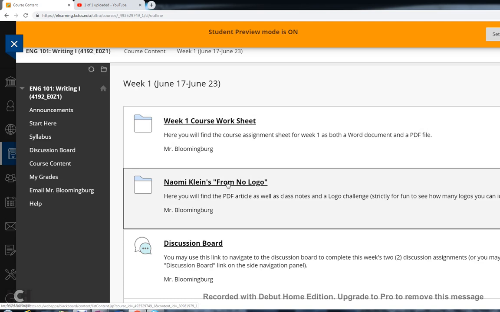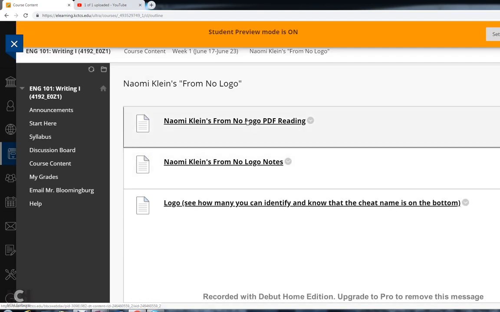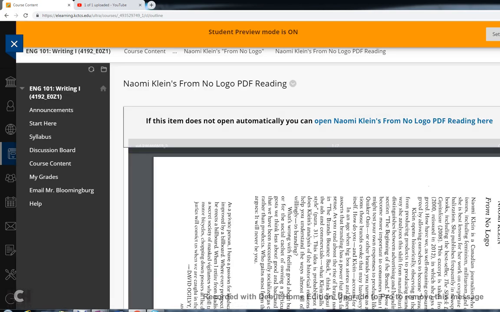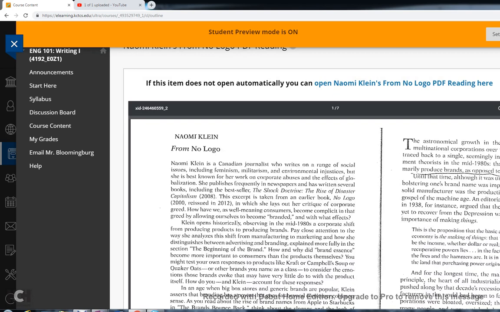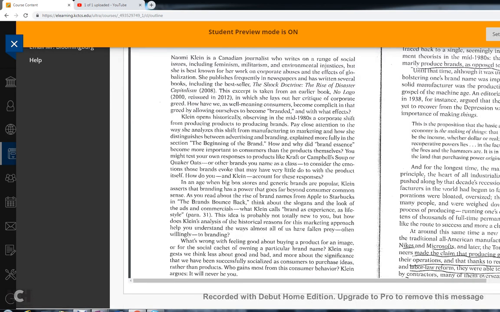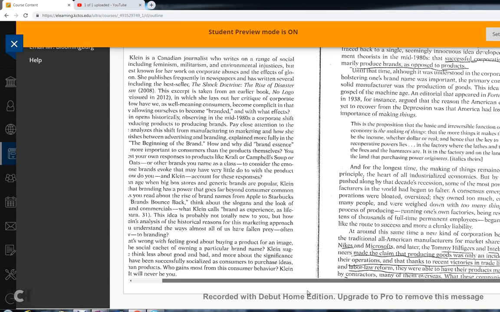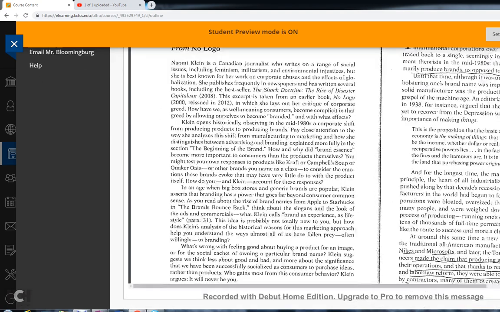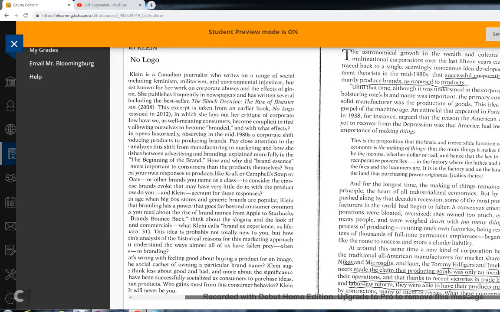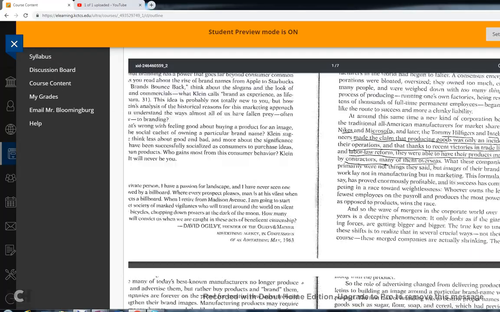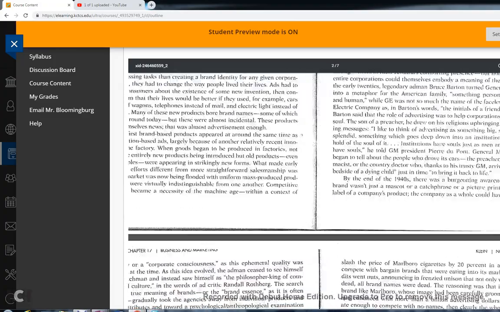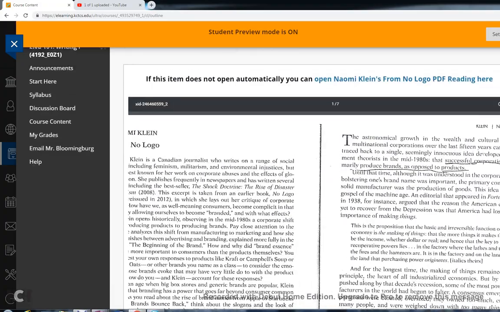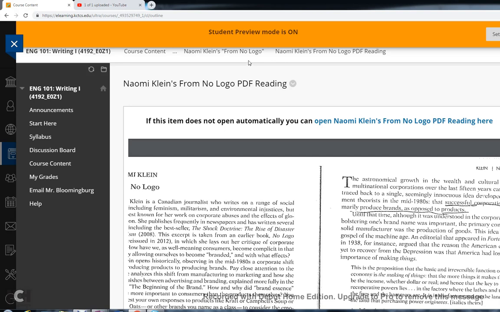Then the next folder is the Naomi Klein's from No Logo. Here, the first link you'll find is just the PDF link to the reading. You can rotate that thing, by the way. You can read it online, and it's up to you if you want to do it that way. You just might want to take some notes as you go. I do apologize because some of my notes transferred over as I photocopied the PDF. So I would encourage you to make sure to make your own notes. You can print this out, of course, if you have a printer and the available ink and paper.